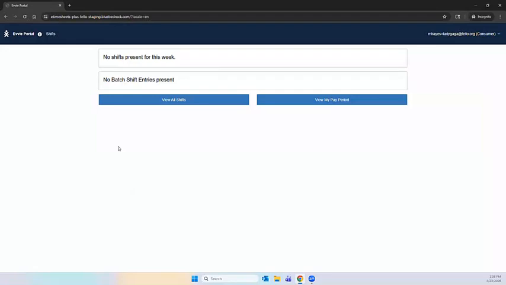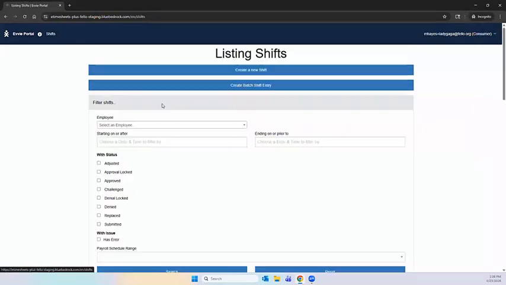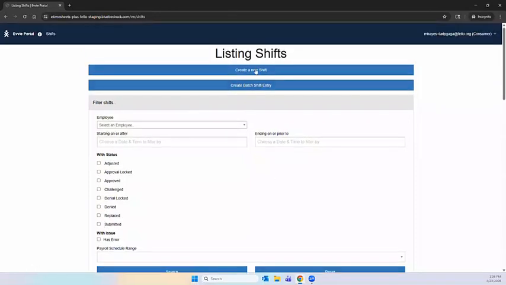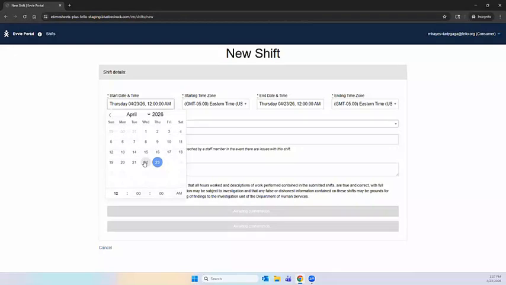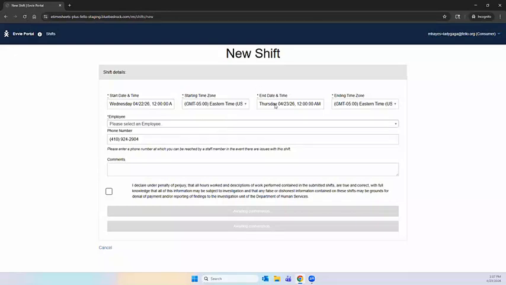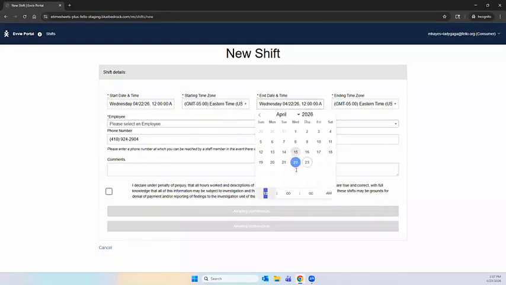So if I want to enter a single shift, I can click view all shifts here. That gives us this menu that includes all the shifts down here, but above it, you can not only search for certain shifts based on the criteria here, but you can also create a new one. If I select create new shift, I'm going to enter one just for yesterday. Time zone is automatically Eastern. You can adjust the time of the shift under the date range here.